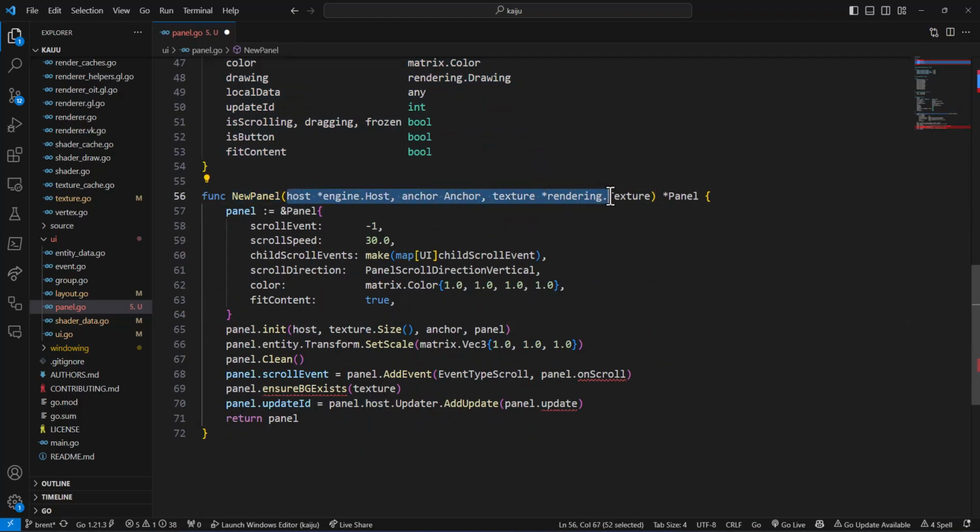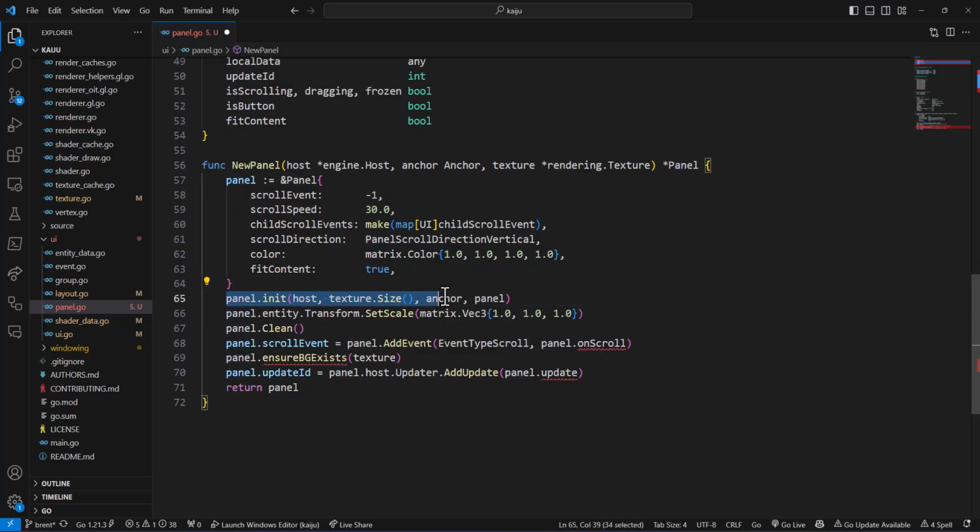Whenever we create a new panel, we give it the host, the anchor, and the texture we want to use for the background of this panel. We set up this panel with its defaults. Fit content right now is going to be true. Then we are going to init the panel, passing in the texture size, the host, the anchor, the panel. Set up the scaling to just be a default scale. Clean the panel so it regenerates everything. We're going to set up the scroll event.